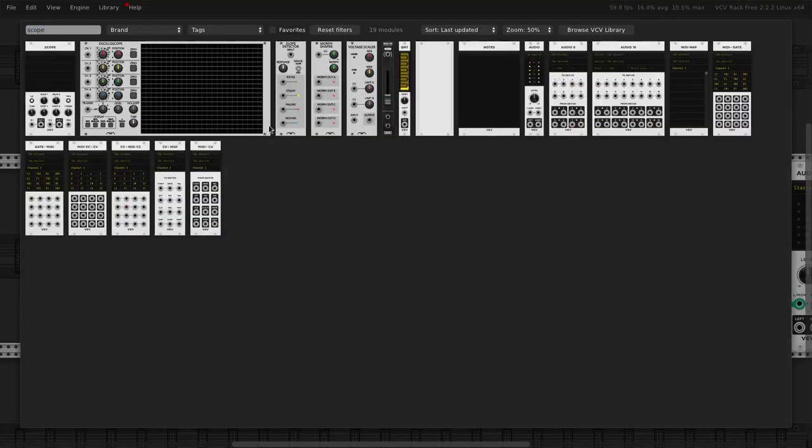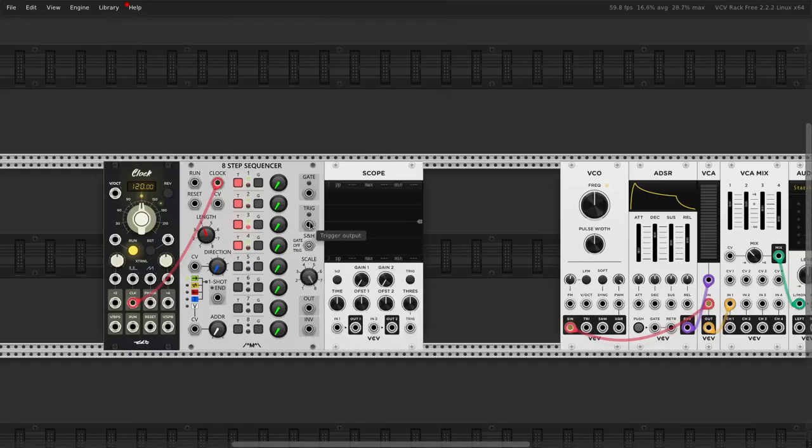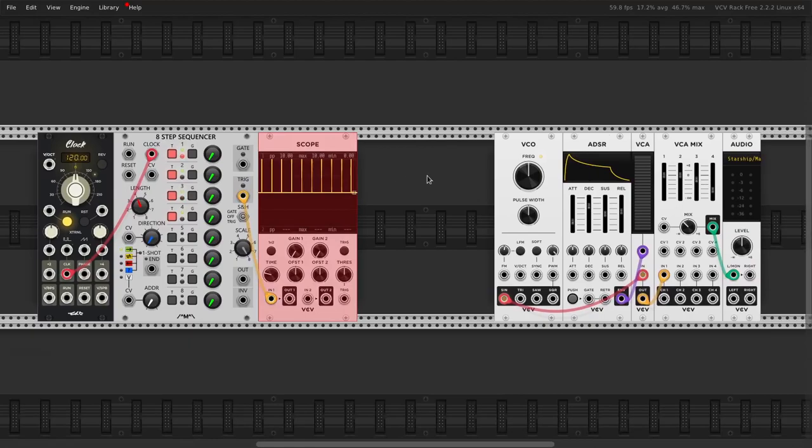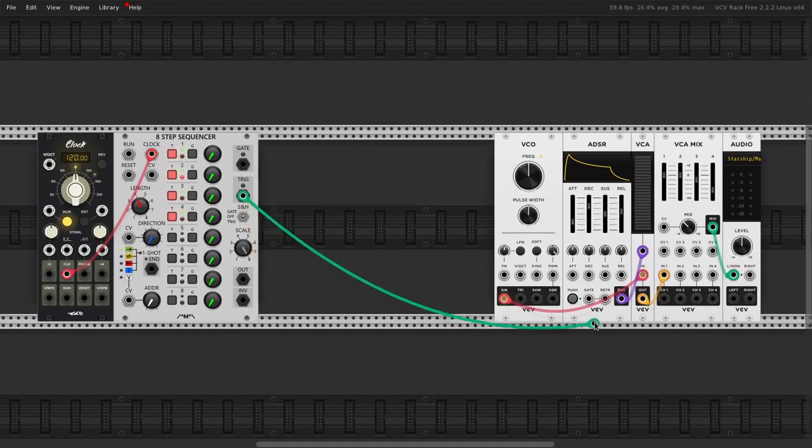If we pull out a scope here, and we take the trigger, put it in, we can see the triggers happening every so often. So we can use these with something we learned last time, the voltage controlled amplifier and the ADSR, to only play a note at certain times.